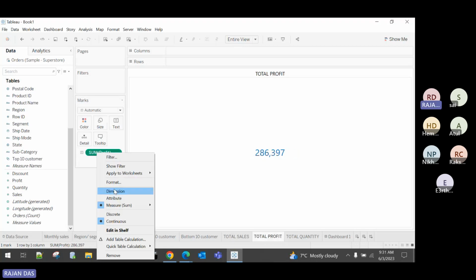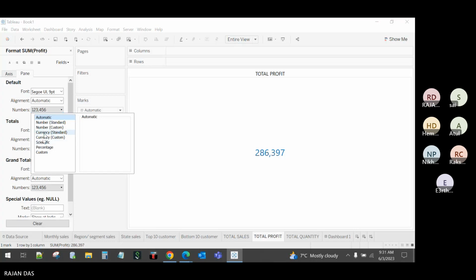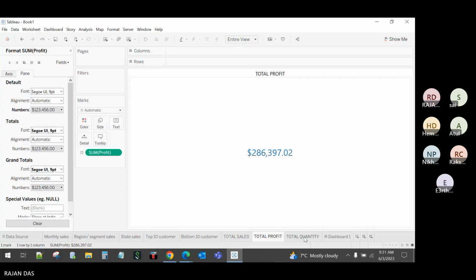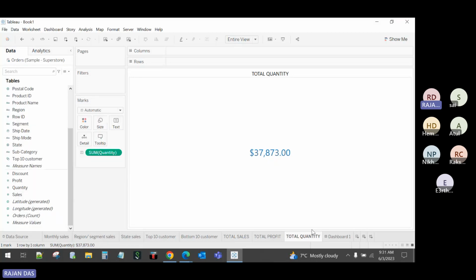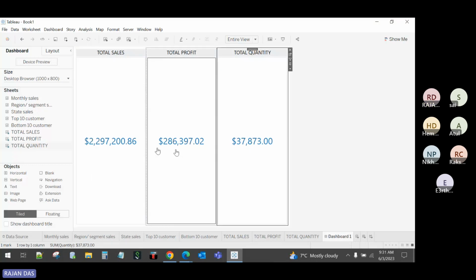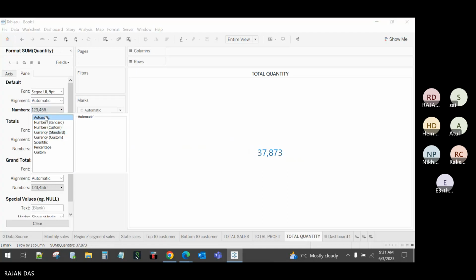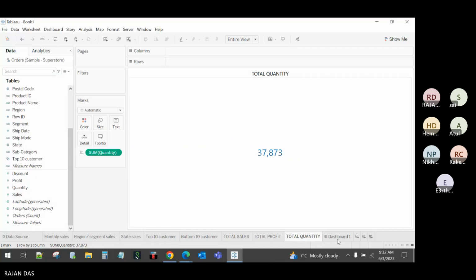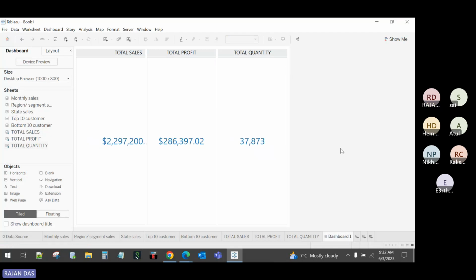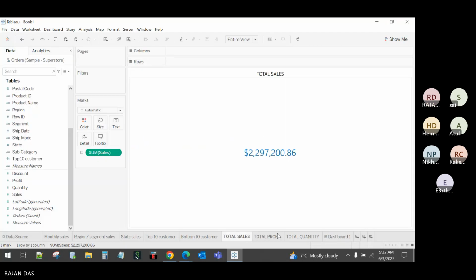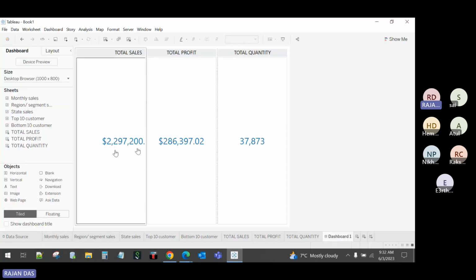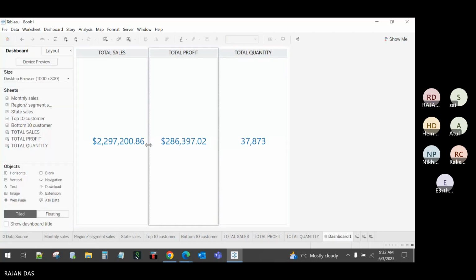You can always change the format. Now it is giving you in the form of currency. Okay, quantity is not currency, no. So this is okay. Here 0.86, it is giving me like this.